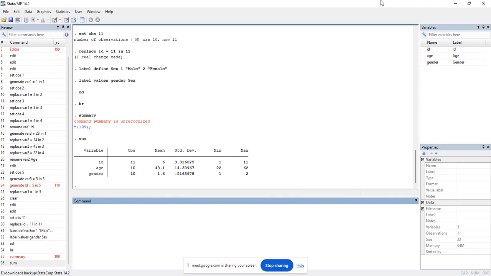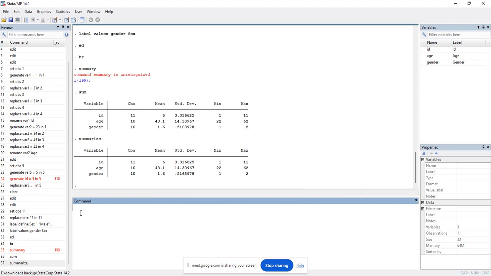Okay, maybe we are supposed to check on the summarize. I should type summarize. Summarize. You should not run the summary. You're supposed to run the summarize for the summary, and you can see sum and summarize generated the same thing. So we are having variable names, the observation meaning the entries in it.